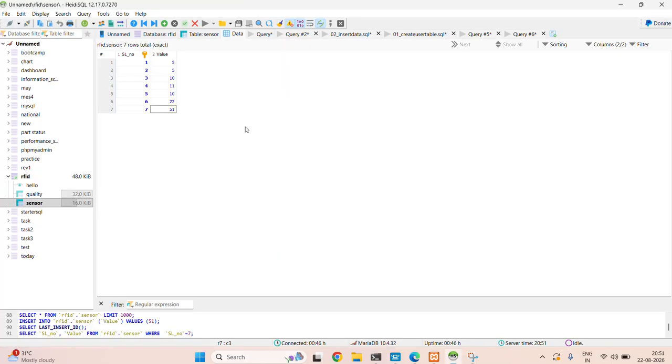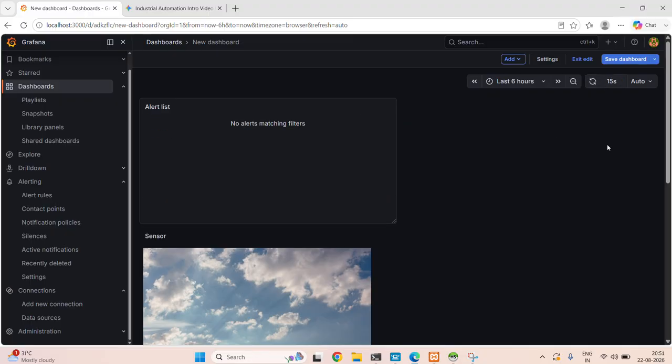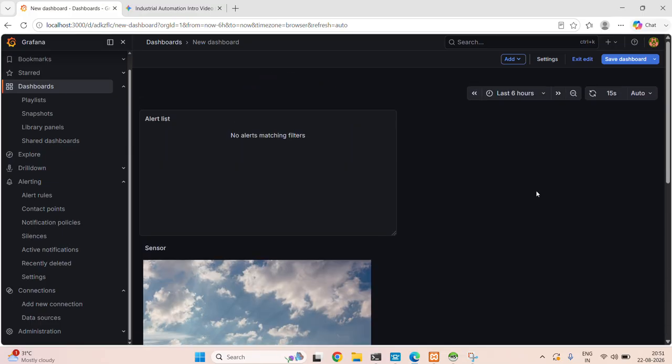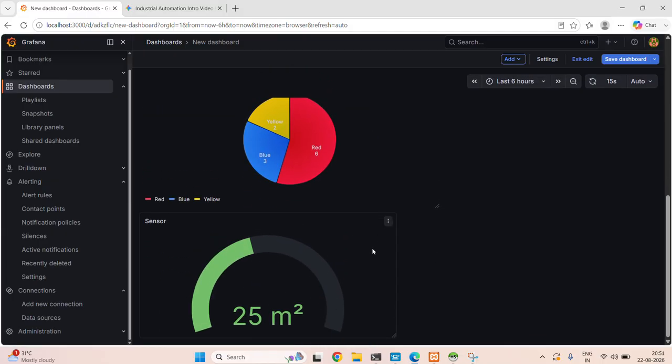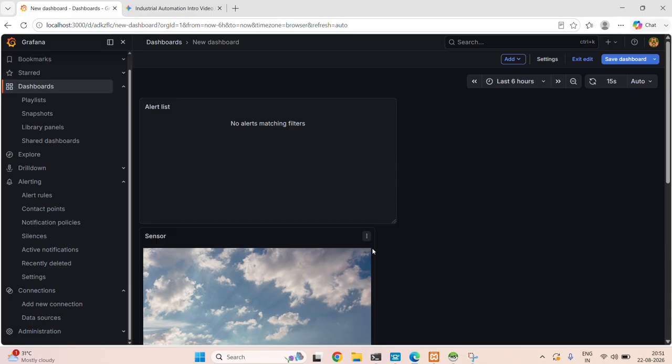Now let's add a new value, which is normal. Let's say 25. Stored. Now within seconds it will be removed. So this is an alert in Grafana, and now we don't have to monitor when the sensor value is above the applicable range. Grafana will notify you that this is the alert condition, and you need to take action. So hope you understood this.